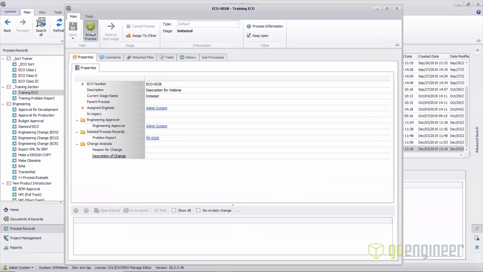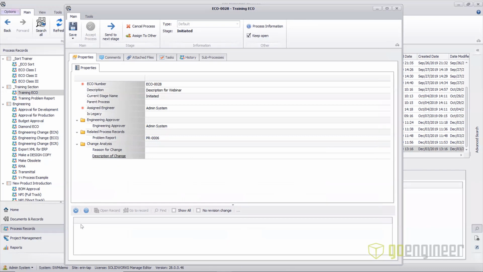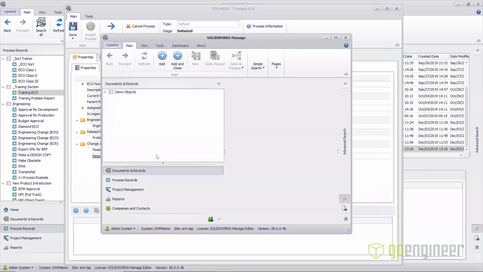With this ECO, I'm going to accept the process as the named engineer that's going to be running it. Take a look at who's done what, the history, what we have in store for us on this process record. And we're going to add some affected items. Now you can determine which other record sources within the environment, including one or multiple PDM vaults, can be affected by this process record.